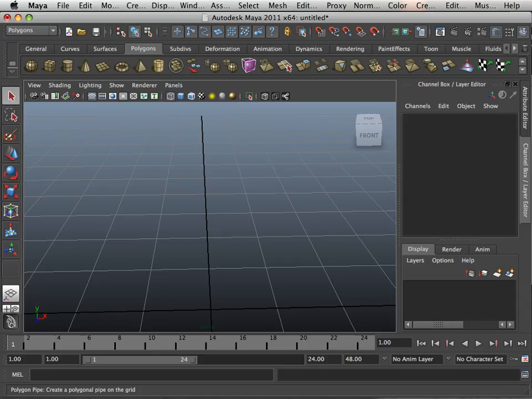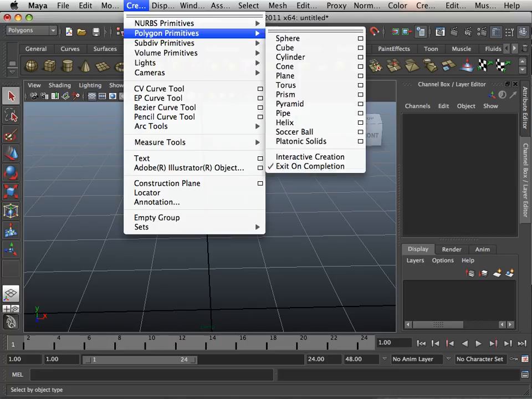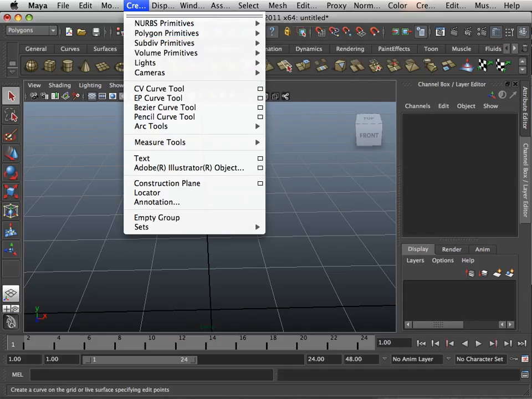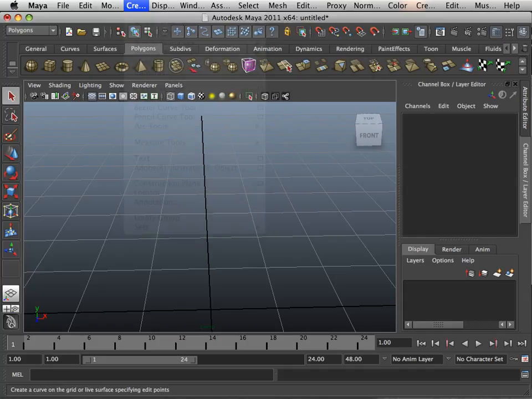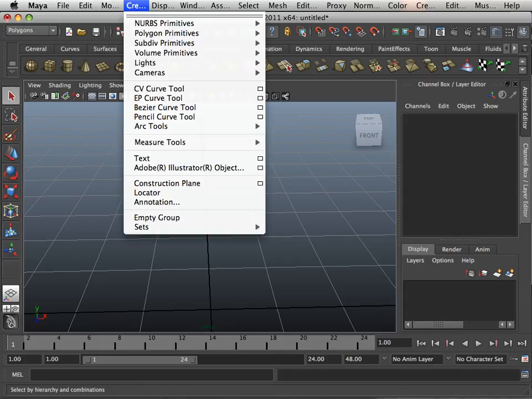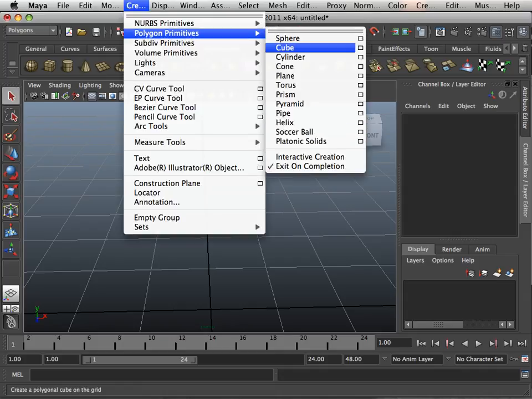Okay, so rule number one, you can use any primitive in Maya. That includes any of the primitives under polygon primitives, which in some cases include a helix, a platonic solid, and planes. So if you don't see something in here that best represents the shape that you're trying to get, feel free to add or use any of the other polygon primitives here in Maya.